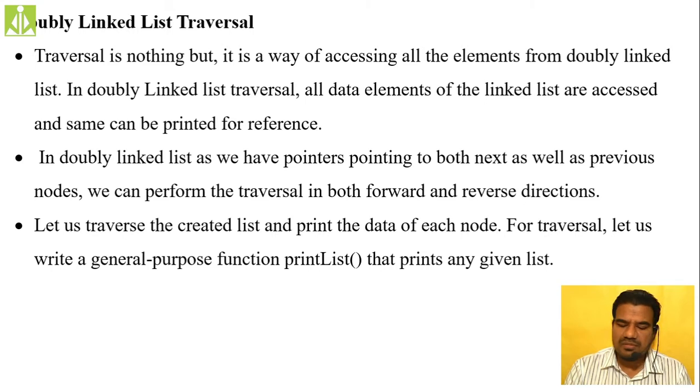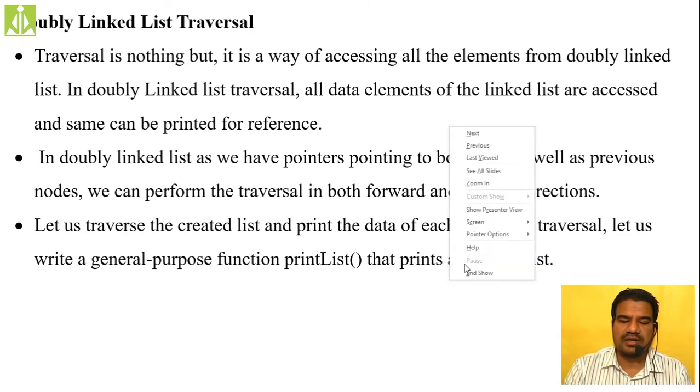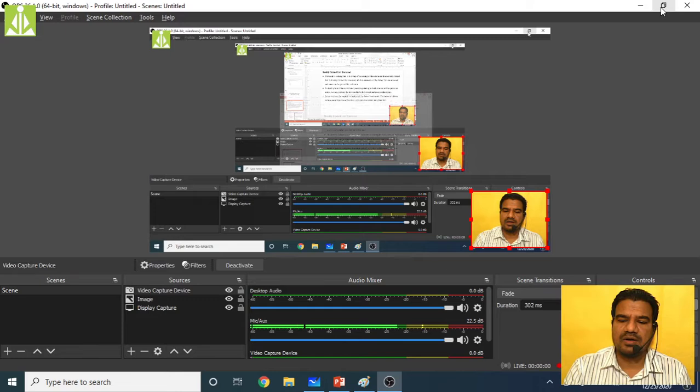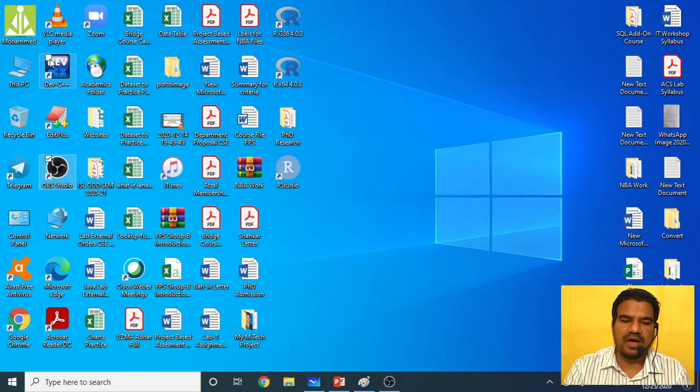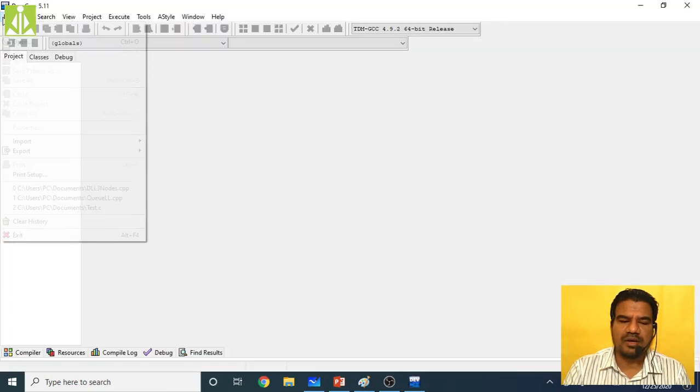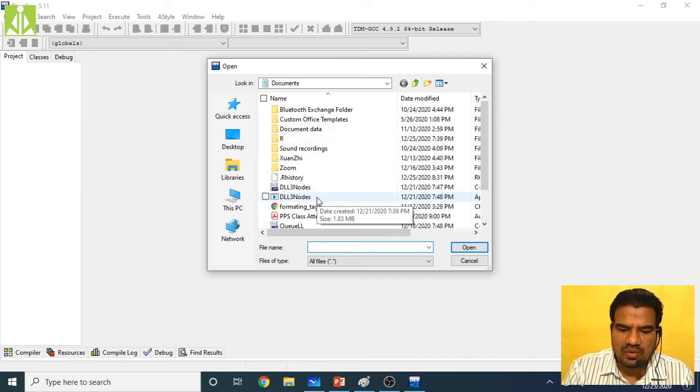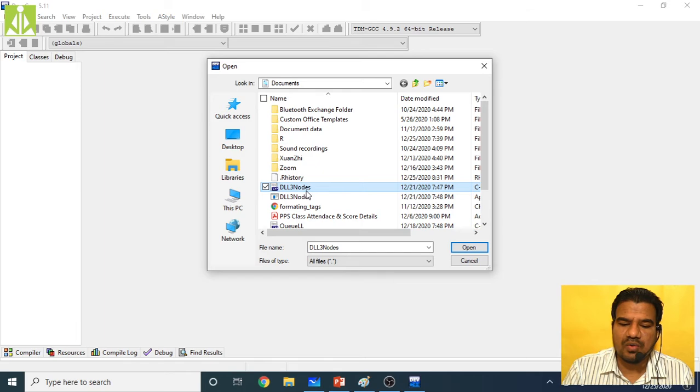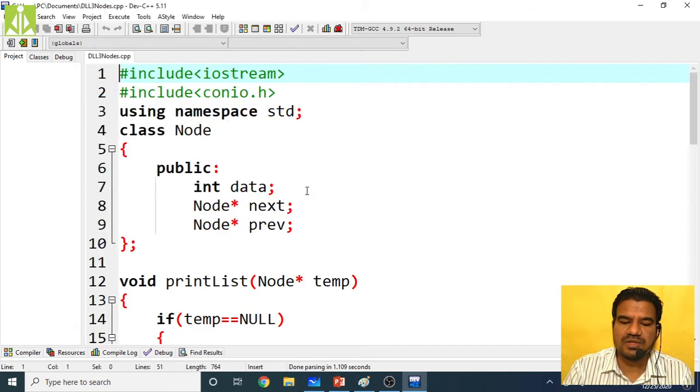Before going to that, let us quickly review the code we implemented so far. I'll be opening this Dave CPP, in which we implemented our code. Our code name is DLL with 3 nodes. This code we implemented in our previous session.